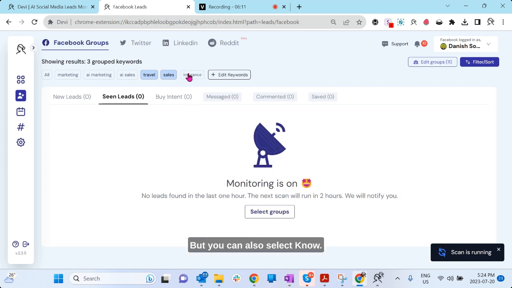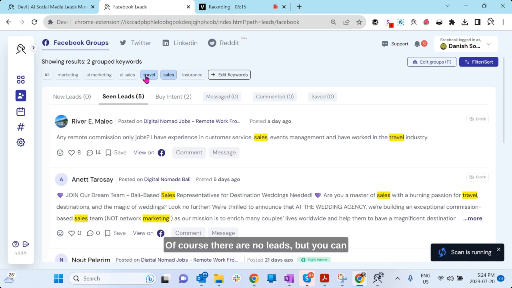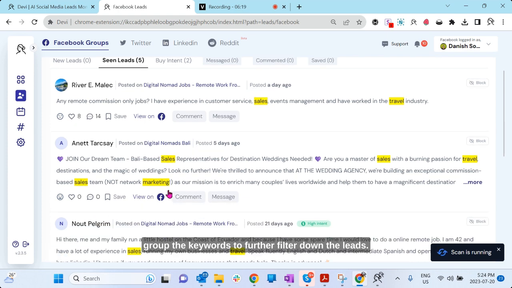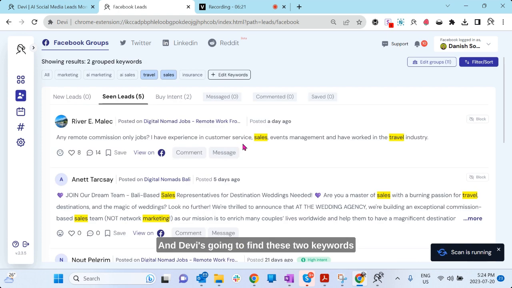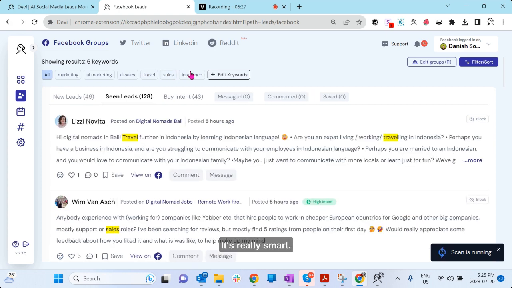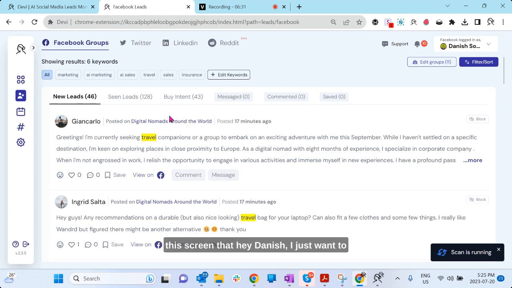But you can also select three. Of course, there are no leads, but you can group the keywords to further filter down the leads. And Devi is going to find these keywords anywhere in the post and show you. So please try to use it. It's really smart. Now, the last question you may be asking on this screen is, hey, Danish, I just want to monitor a new keyword, but only for LinkedIn. How could I do that?